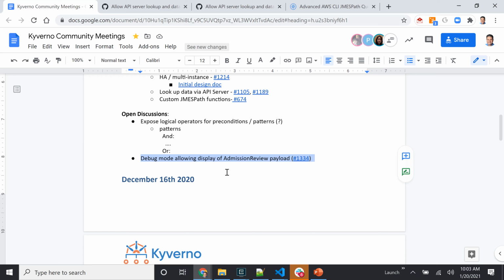The way I thought of implementing this was to use a CLI and pass it a flag that's basically like an egg timer and say, starting now for the next 60 seconds, dump out the admission review payload. Once that timer expires, close that gap off. That way you're not flooding the logs, you're not killing Kyverno by trying to dump out that JSON payload, but it still gives you a way to troubleshoot.